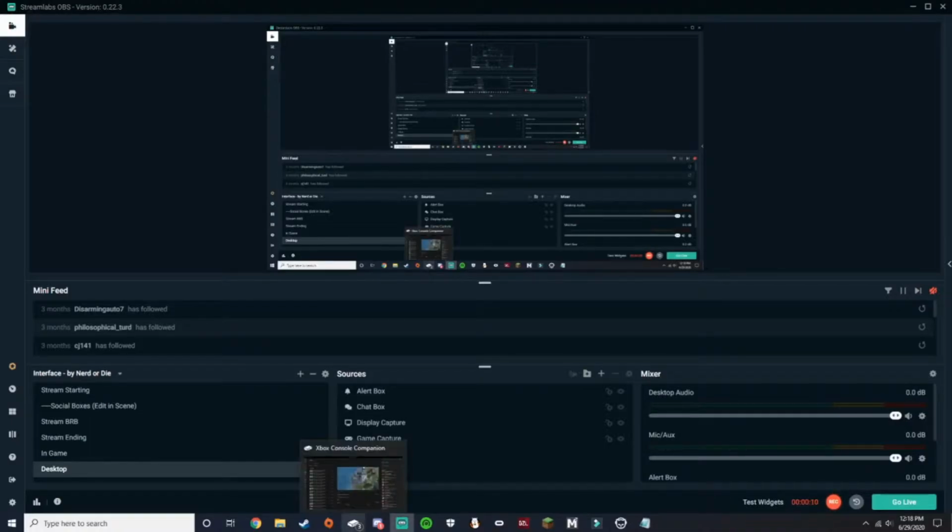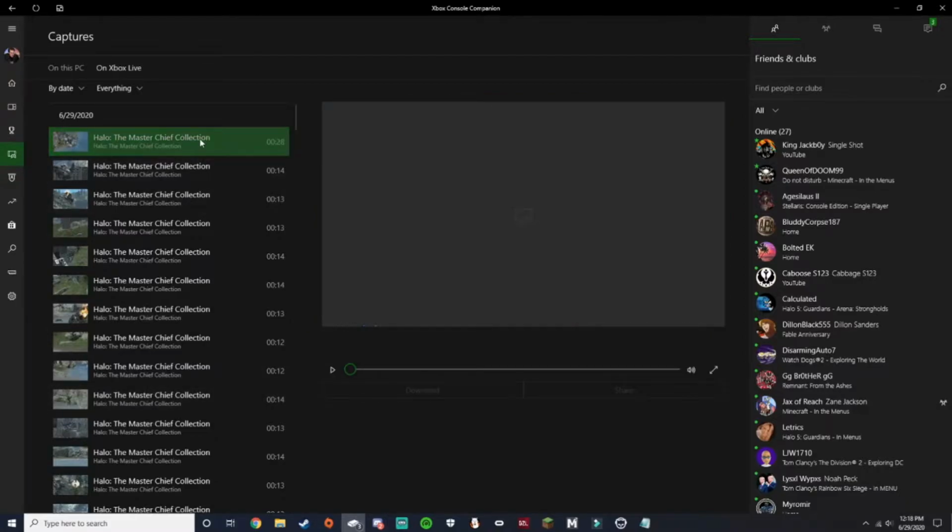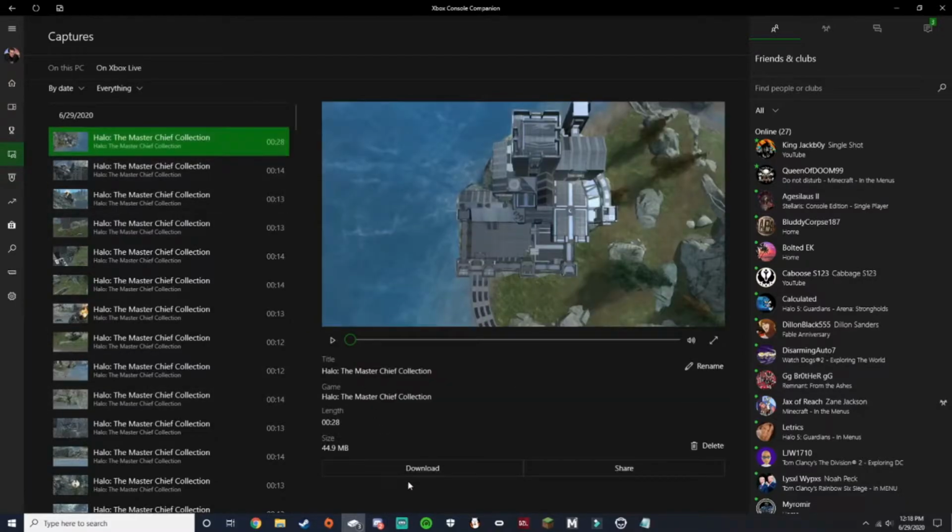So first off, we're going to want to get our captures from our game, from the video that we're creating. So download the Xbox Console Companion and go to your game captures and then go to on Xbox Live. I've already downloaded all these. I've saved one to download for you guys. And just press download, and it will download to a folder in your videos called captures. And that's where all of your captures will be.